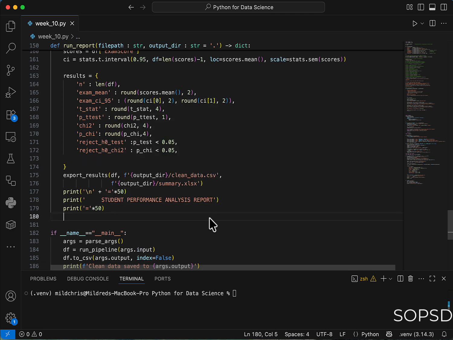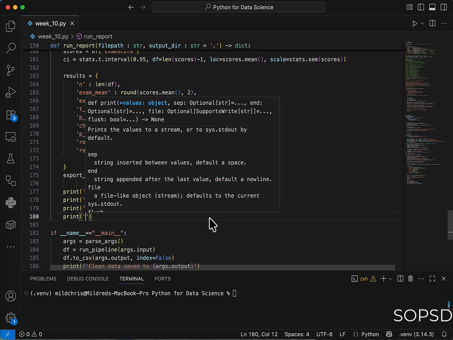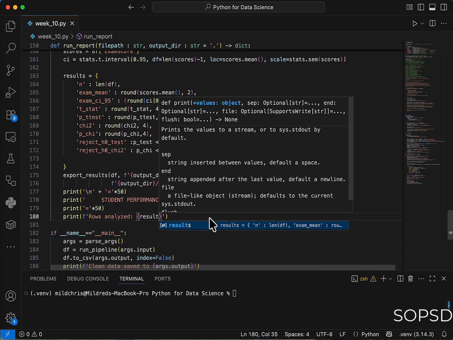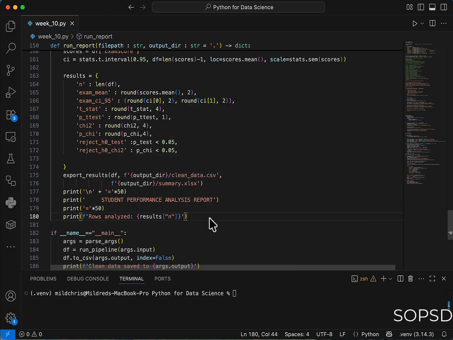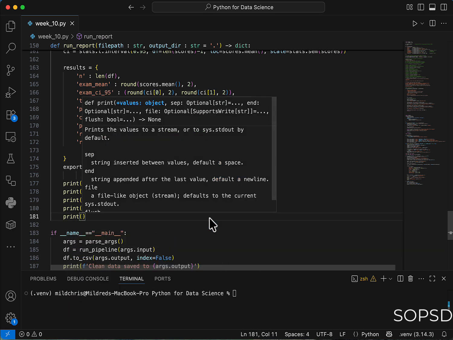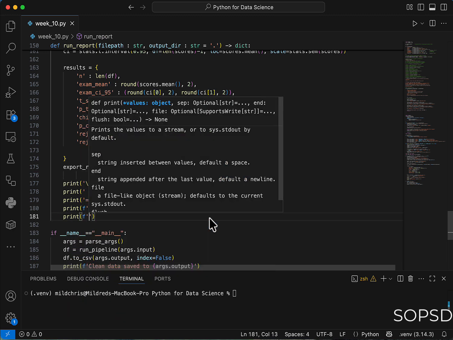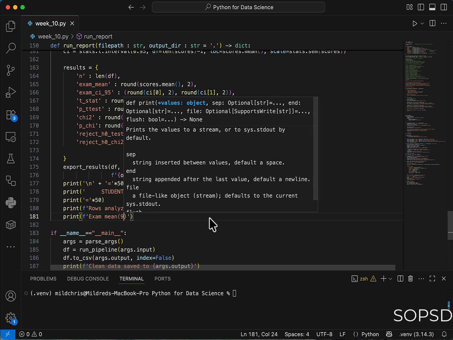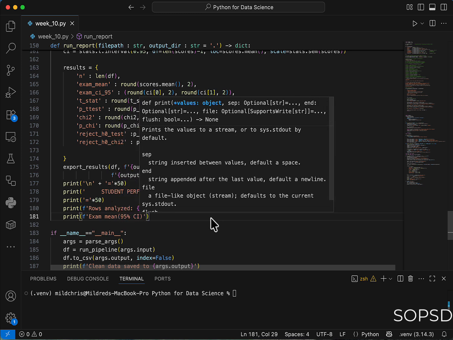Now I want to, let's say, print the number of rows analyzed. So let's say rows analyzed, we'll put result. So this will tell us the rows analyzed. Then we can write in the report the exam mean confidence interval. So let's just print out everything. You print out the exam mean, and let's say you are printing this for the 95% confidence interval. You get the result, the exam mean, and the confidence interval at 95.